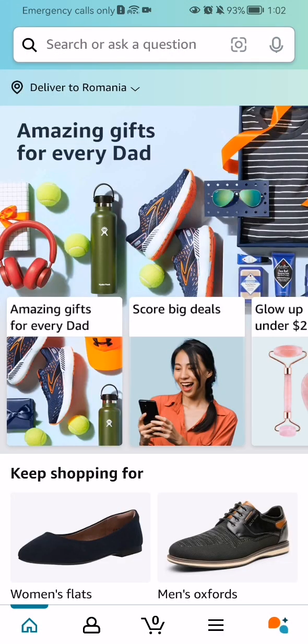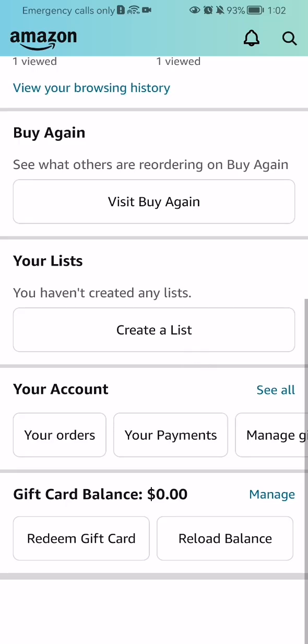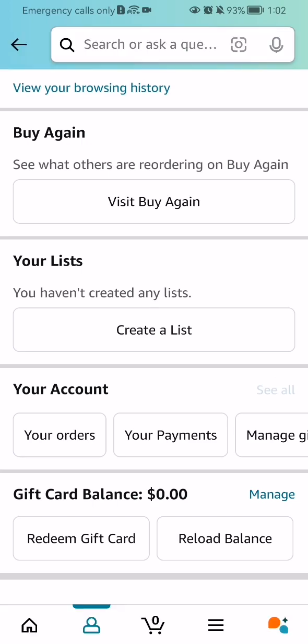After you have done that and you are in the home page, you should look down below and select the second option there. And after doing so, you should scroll down here a little bit until you will find the Your Account section, and right next to it you should press on the See All option.